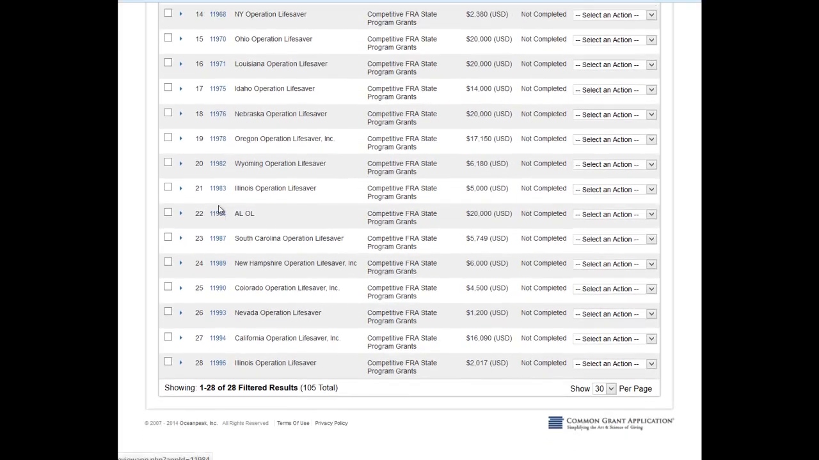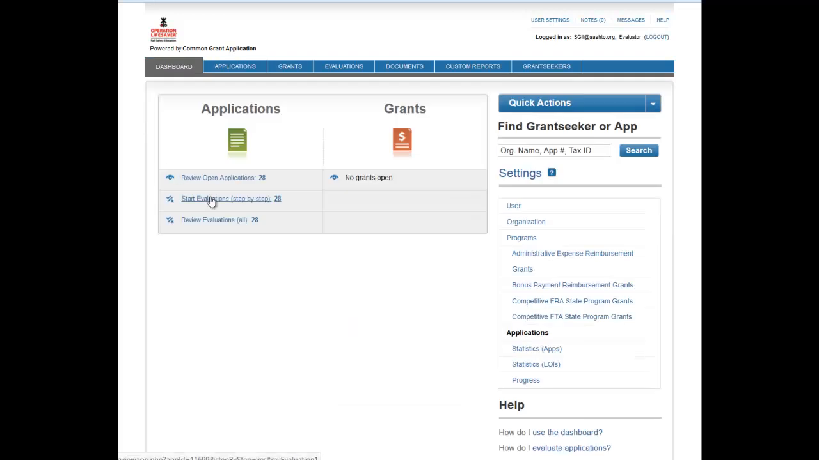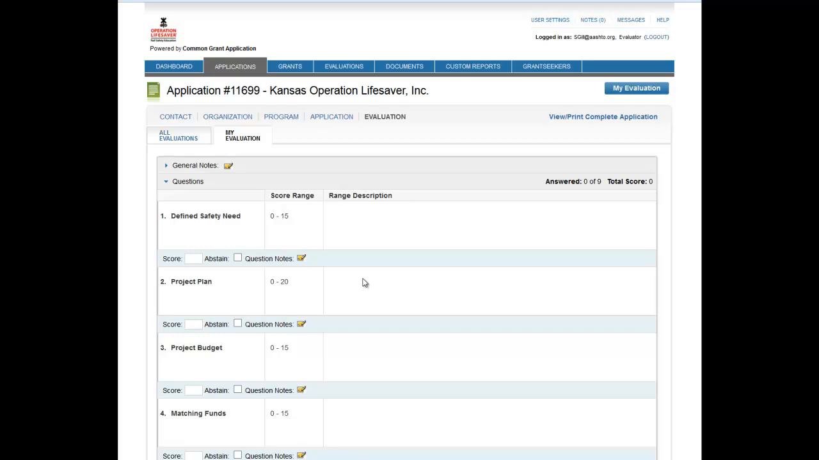For example, you could click on 11983, read the application. When you're ready to evaluate it, you can click on the My Evaluation button, save it, and go back to the list. But for now, I'm going to show you how to go through it step by step. So clicking on this, it brings us into the first application, which is 11699, and it drops us right into the evaluation matrix. But before you evaluate it, you need to read it.